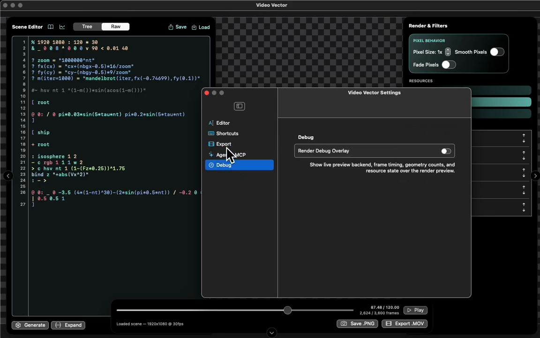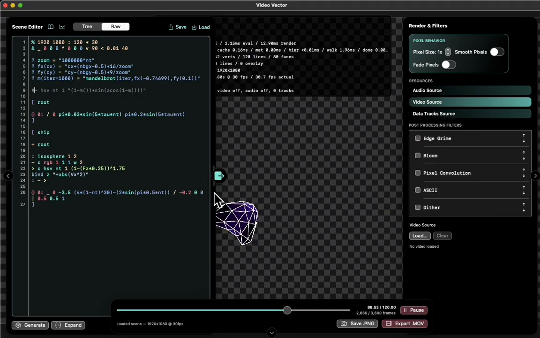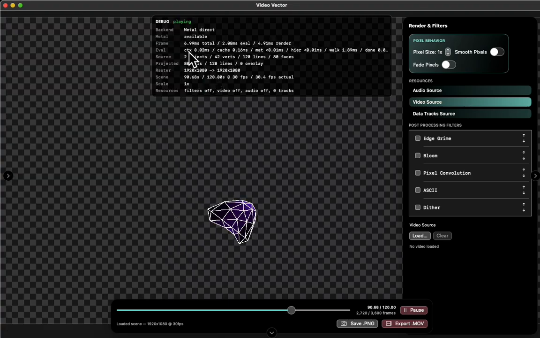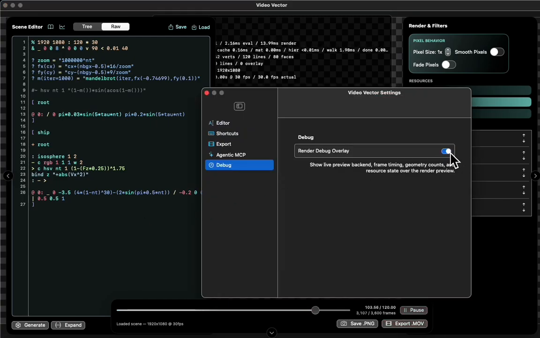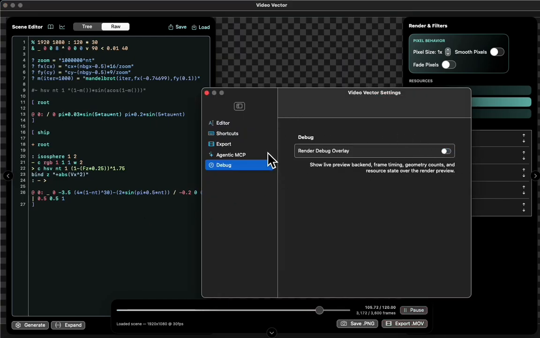There is a debug setting. If you turn it on, it'll give you some breakdown of debug information here as it's playing along. You can see how fast it's processing everything. If there's any issues, something's super slow and it shouldn't be, screenshot this and send it to me and I'll look into it. But I added that just to help me debug stuff in the future.